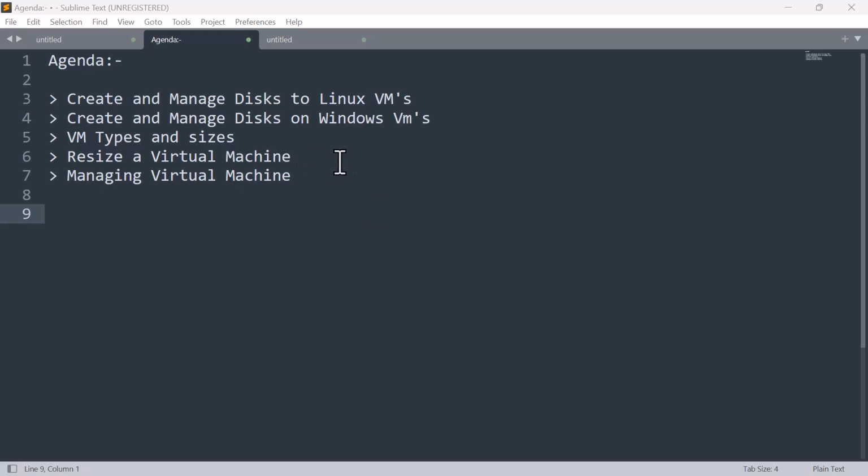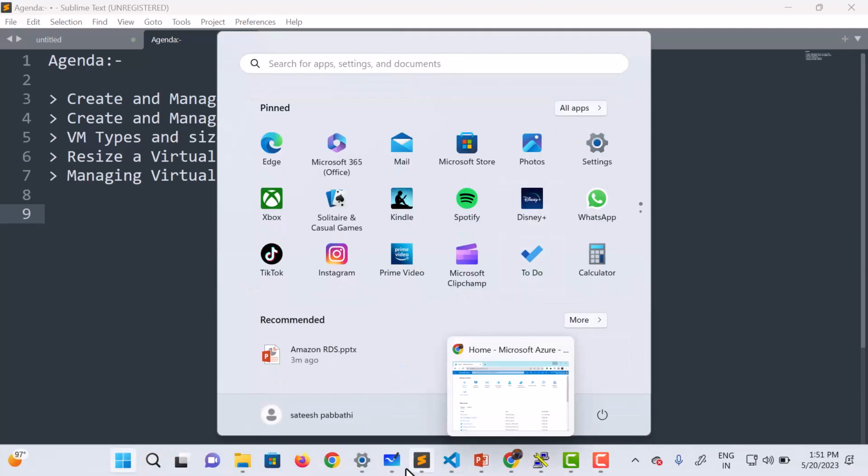Now we already know how to create a virtual machine, right? Now we will create one virtual machine and attach an additional disk to it. Before that, let us understand what is the meaning of an additional hard disk. Okay, let me share my whiteboard.